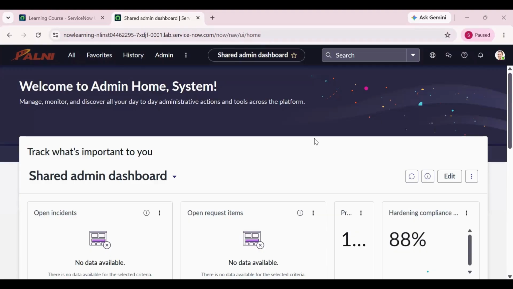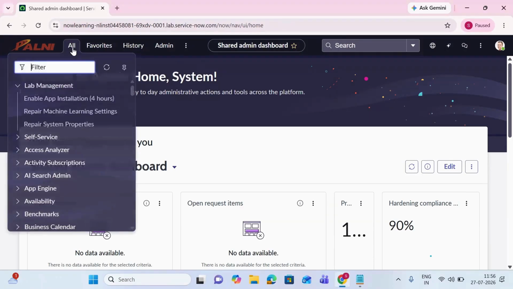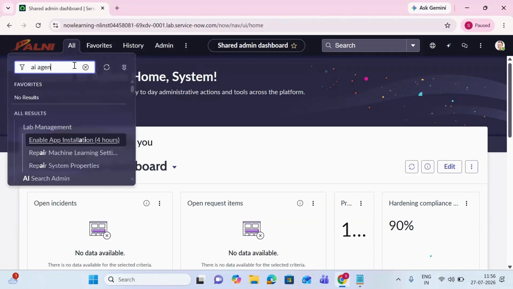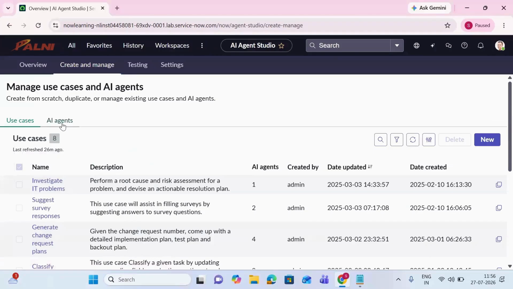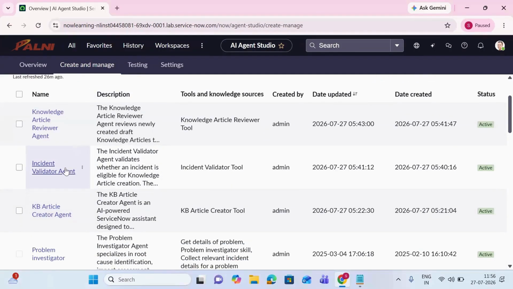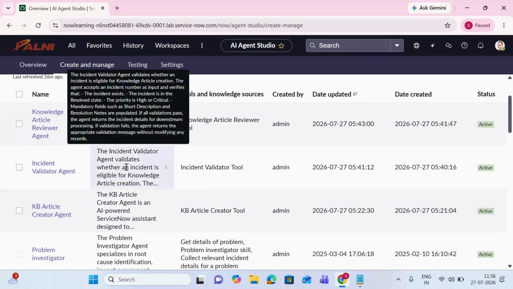Now let's see the workflow we will be creating. In this demonstration, we will automate the complete incident to knowledge article creation process using three specialized AI agents working together. The first agent is the incident validator agent. It validates whether the incident exists, verifies that it is in resolved state, confirms that the priority is high or critical, and checks whether all the required information is available or not.